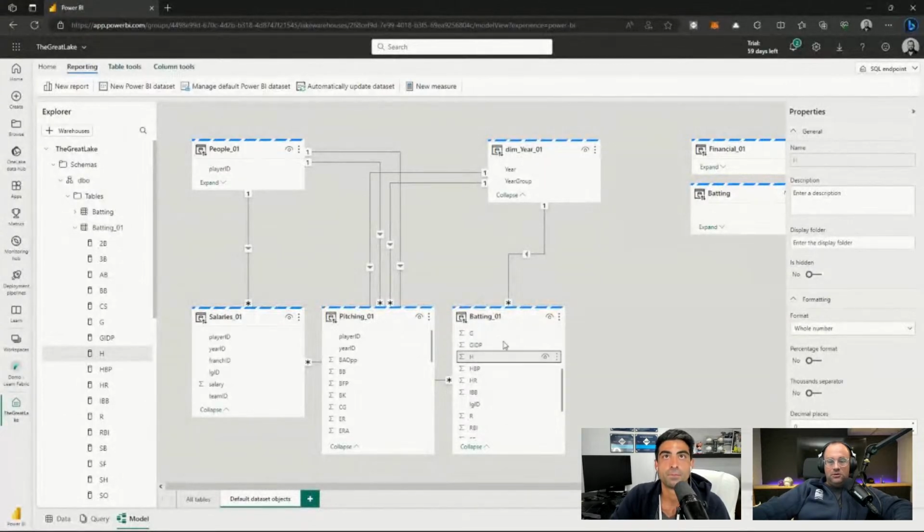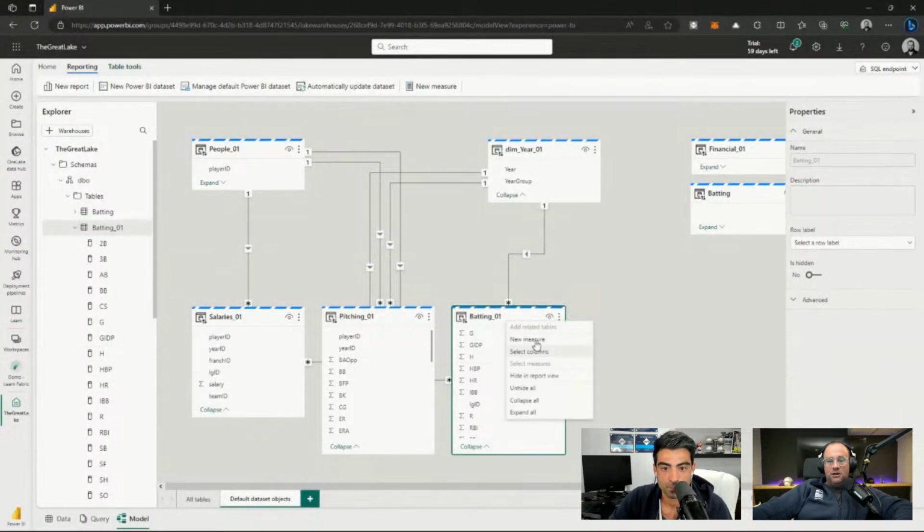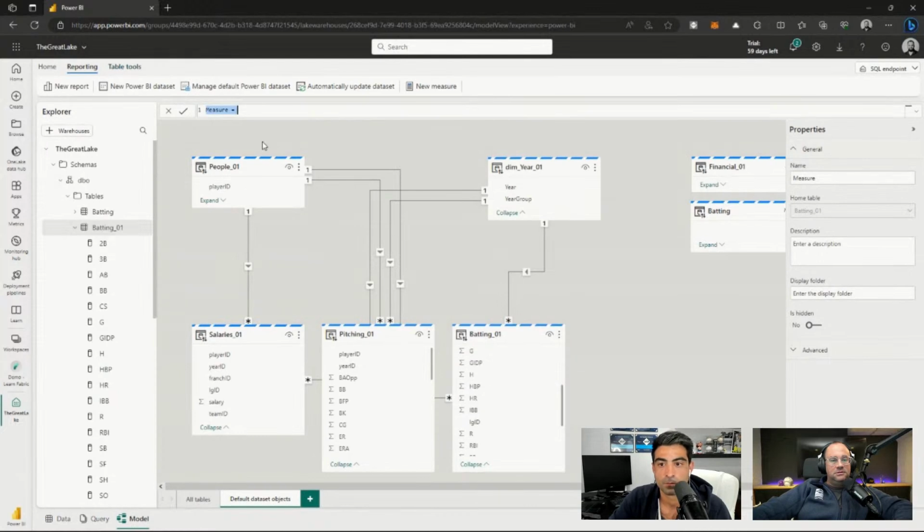So we'll create a new measure. So I'll right click on the batting table. We'll create our new measure. And this is going to be what is this? This is our average of. We'll just call it a batting average.